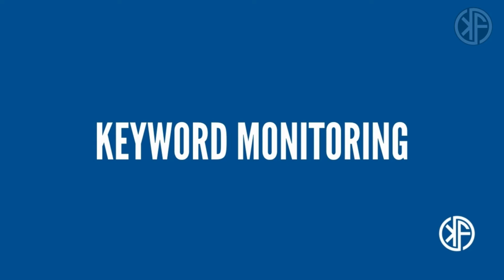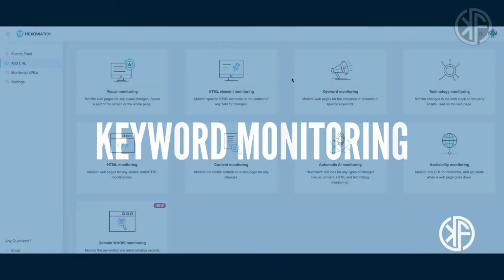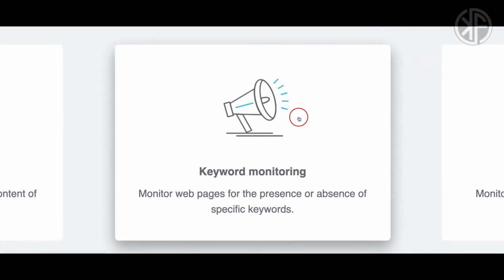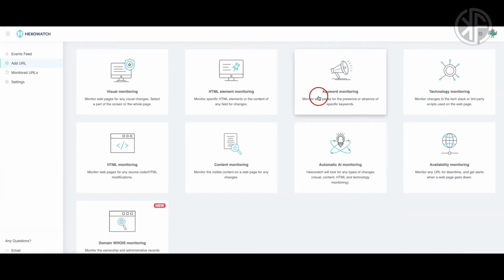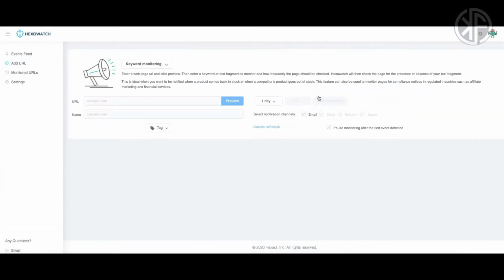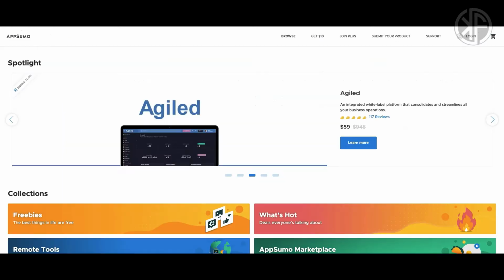Let's take a look at the keyword monitoring option here. What this does is it monitors web pages for the presence or absence of specific keywords. Now, how would you use this? Well, you could monitor affiliate programs or affiliate launch websites and get a heads up when certain keywords are mentioned or when pages are updated to stay ahead of the market. So you can monitor, let's say, a blog for an upcoming launch. You can monitor, in this example, we're going to use AppSumo's website here. Okay, this is their store.